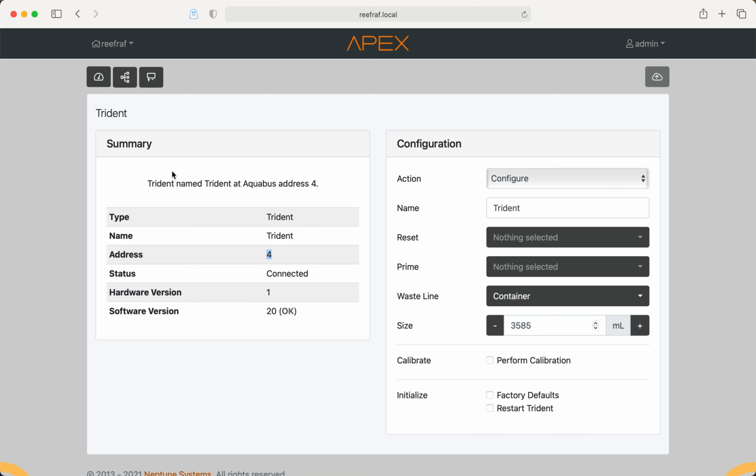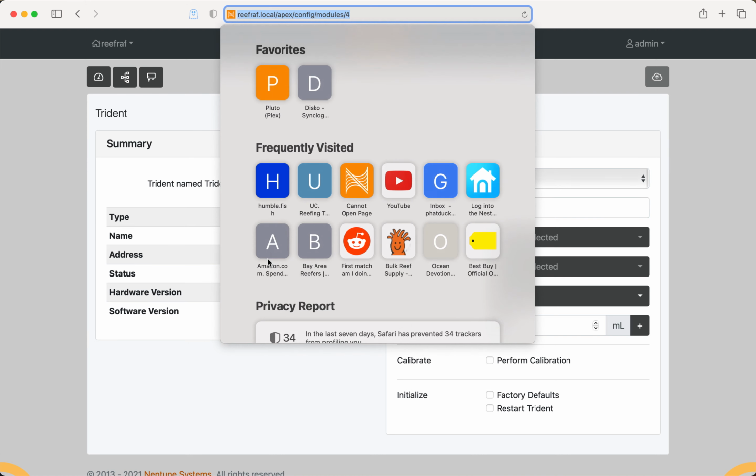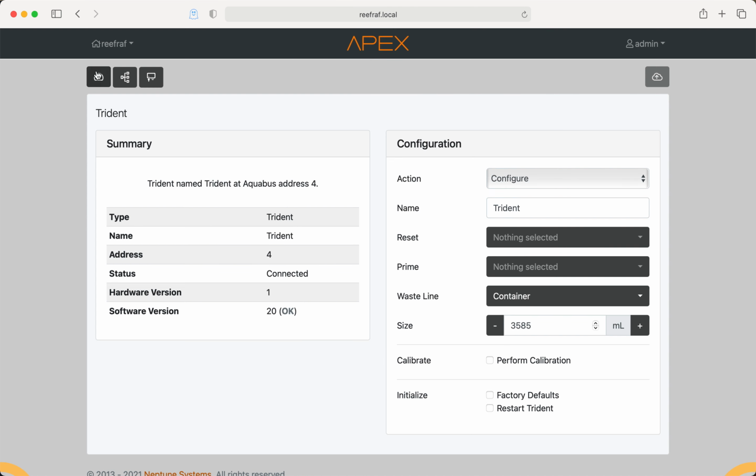Your address for the Trident will be different than mine. Module address, Aquabus address, whatever, interchangeable terms. Just keep in mind this is how you get that number. 4, 4, boom. And if you actually look in the URL, modules 4. Got it. Cool. So we're at 4.